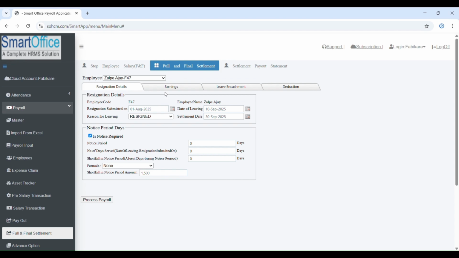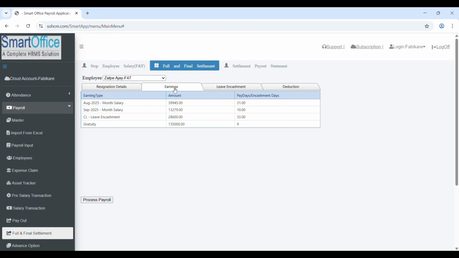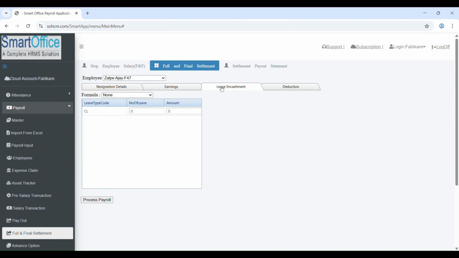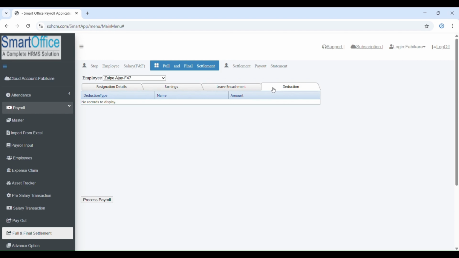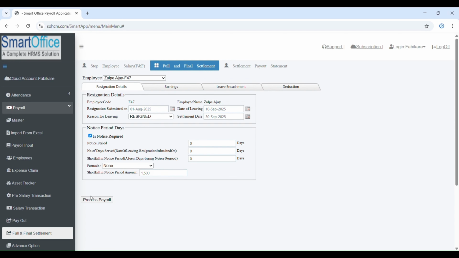On the next window, you can review the employee earnings for the previous month and the current month. If you have done any leave encashment, those details will also get reflected here. The gratuity amount will also get reflected here. And the leave encashment option is there. From this window also you can calculate the leave encashment, and in the last step you can review if there are any other additional deductions you have added in the pre-salary transaction window. Once all these details are added, you can click on process payroll.